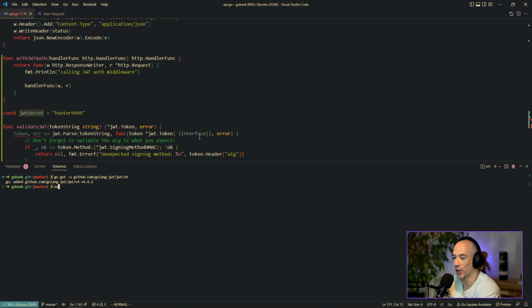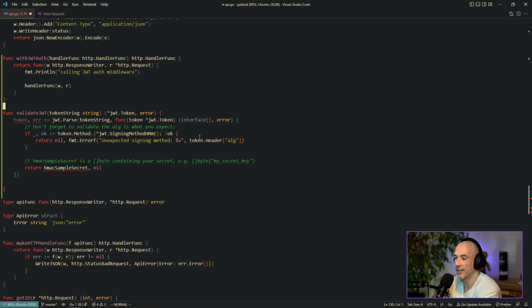Actually, export JWT secret. This is going to be hunter, and don't use hunter, right? Use something else, something very, very safe. Very long, very safe, right? We're going to call this hunter999, right? Like this. Yeah, fine. So we're going to delete this.